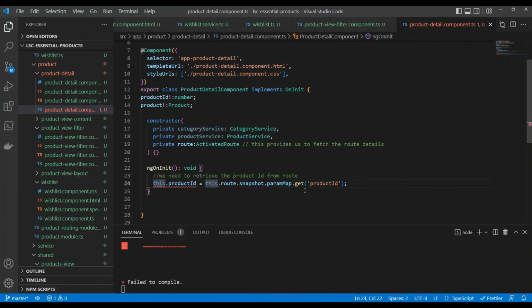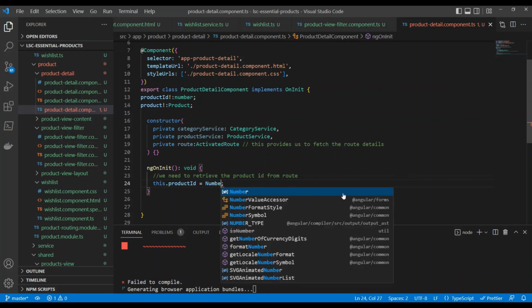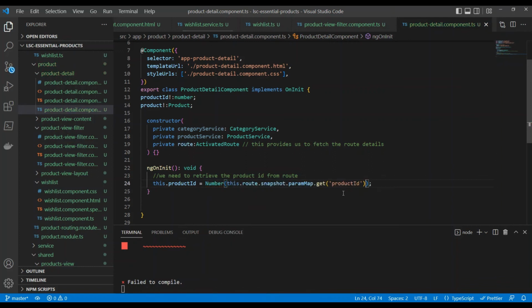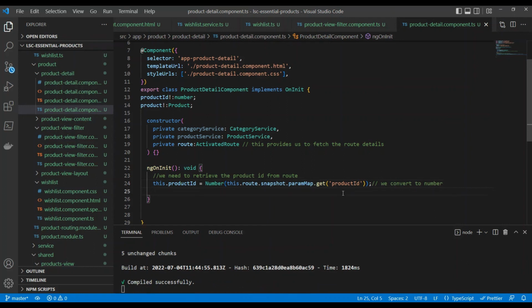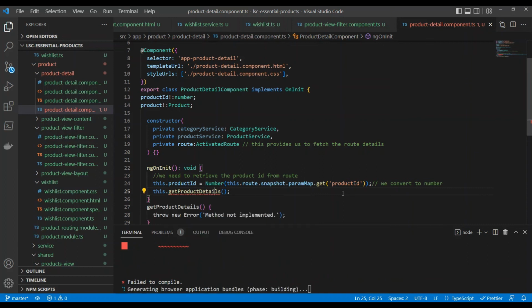So this line, line number 24, will give you the product ID, but it's just a snapshot, meaning you'll understand later that when we change the route, it will not give us the latest details, but don't worry, we'll fix it. So we are going to convert the data that we retrieved into a number by using Number and then pass it in. Now this is converted to a number. You can also use the plus symbol, that is also from TypeScript, which will convert a string to a number if it is possible.